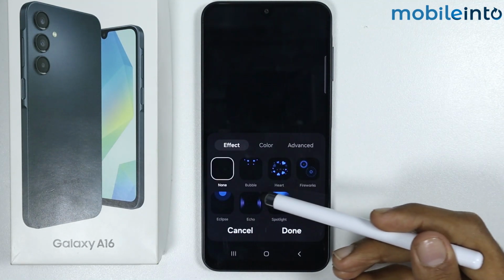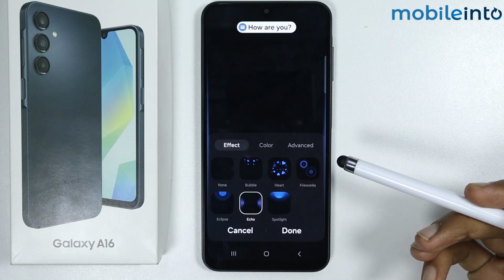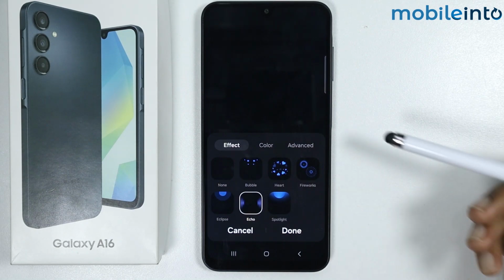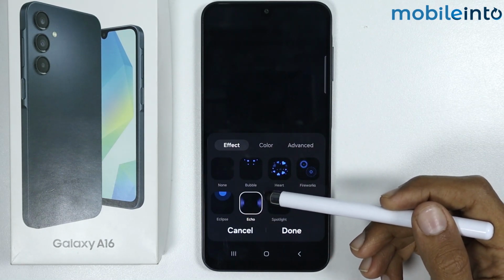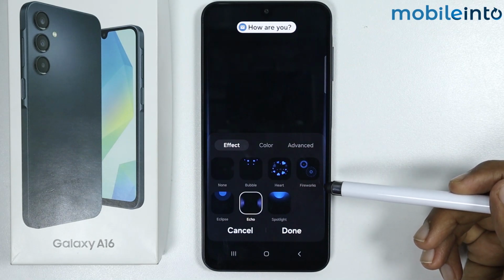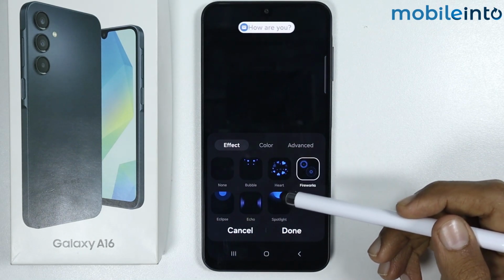Now from here, you can select the style of the edge lighting you like, and the edges of your smartphone will start glowing when you receive a notification, just like that.